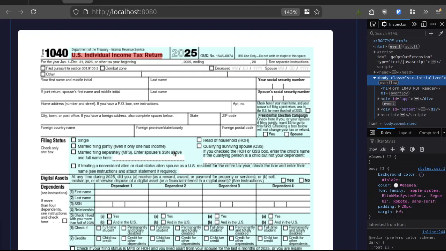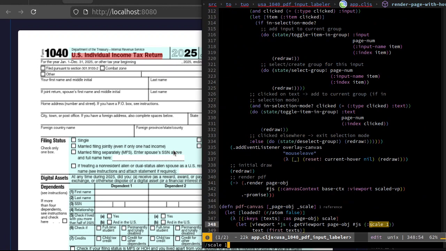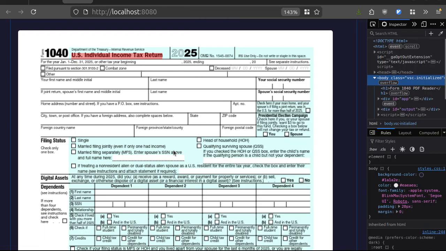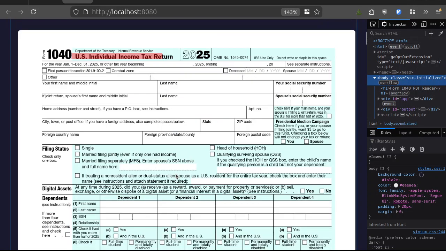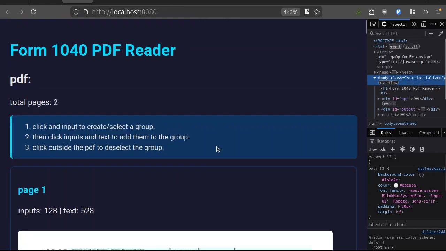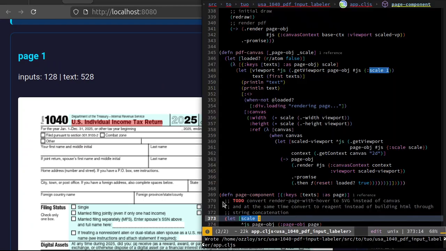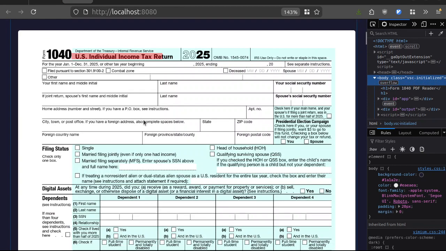Let's try doubling it again. Scale 1, change that to a 2, and refresh. Yeah, that looks way crisper. And if I change that to a 1 and refresh, yeah, that looks very blocky. Okay, so that's why we have a 2 here, so that it looks more crisp.